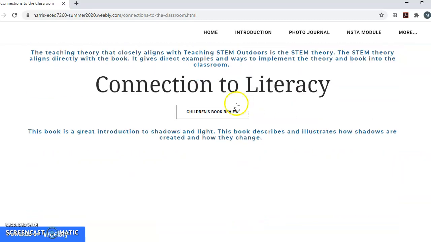And the last one is connection to literacy. And finding books as a teacher has always been more difficult to me because I enjoy looking at the pictures just as much as anything and not thinking about the content. But the content of this book directly relates to shadows and light. And that is a great book to integrate with nature and the different aspects of how you can create a shadow and what the shadow looks like.